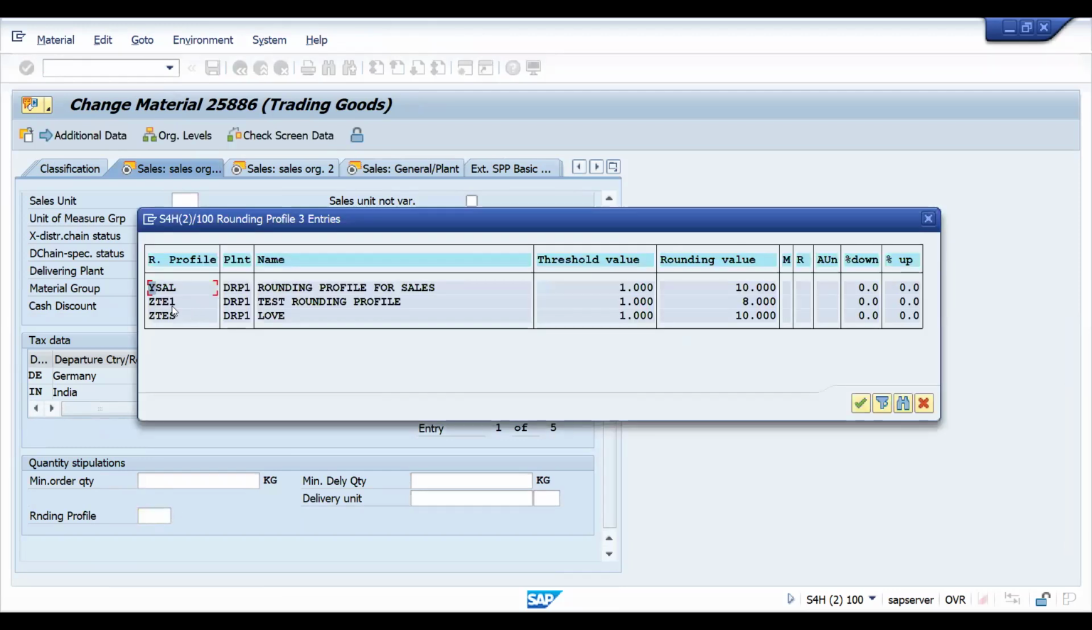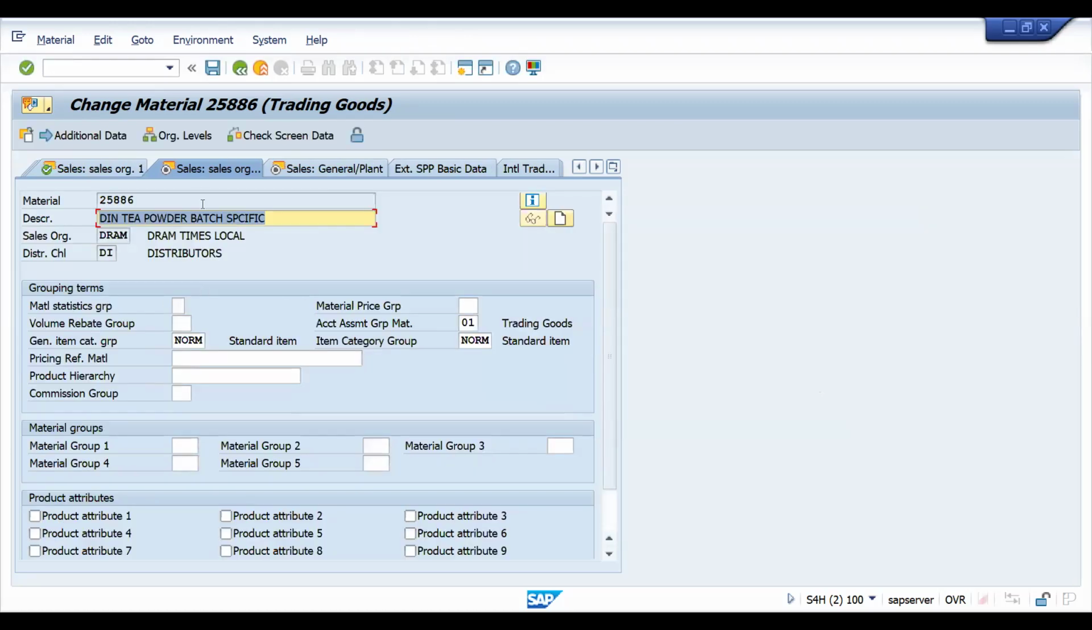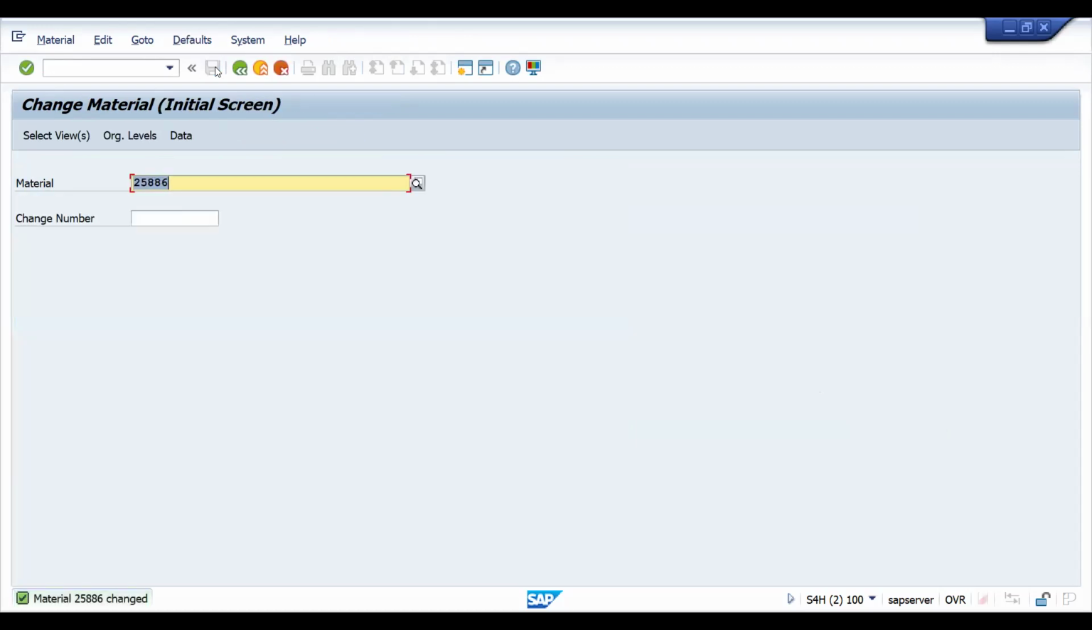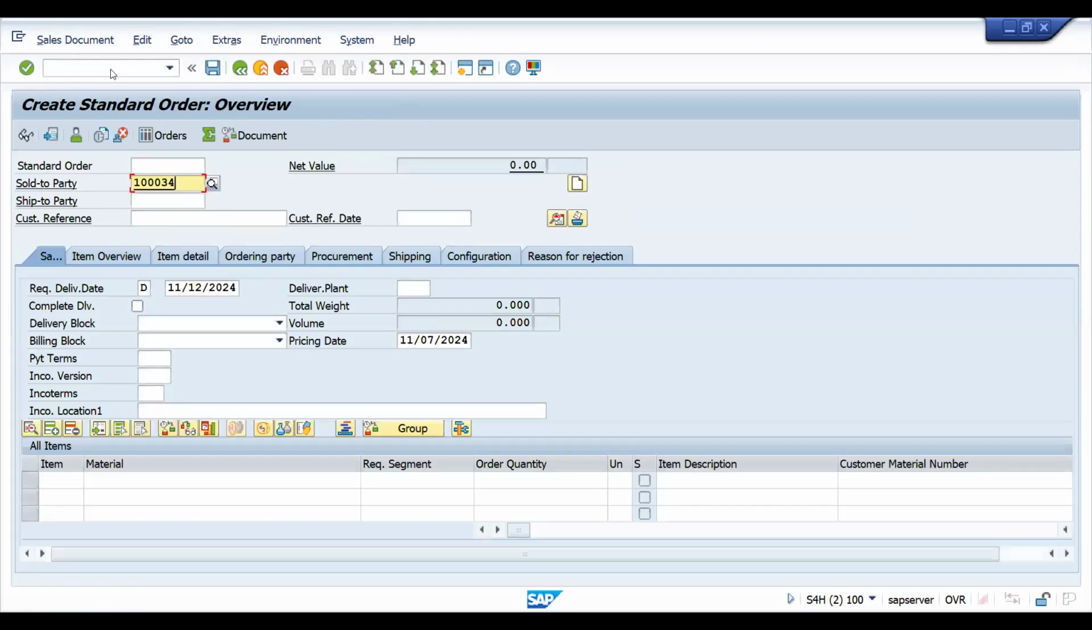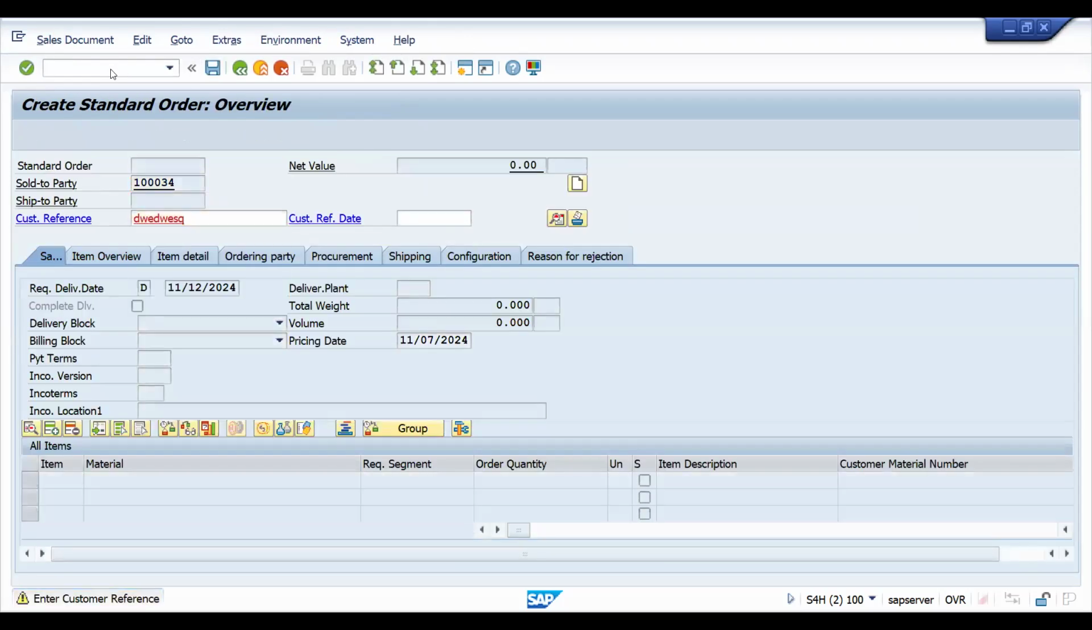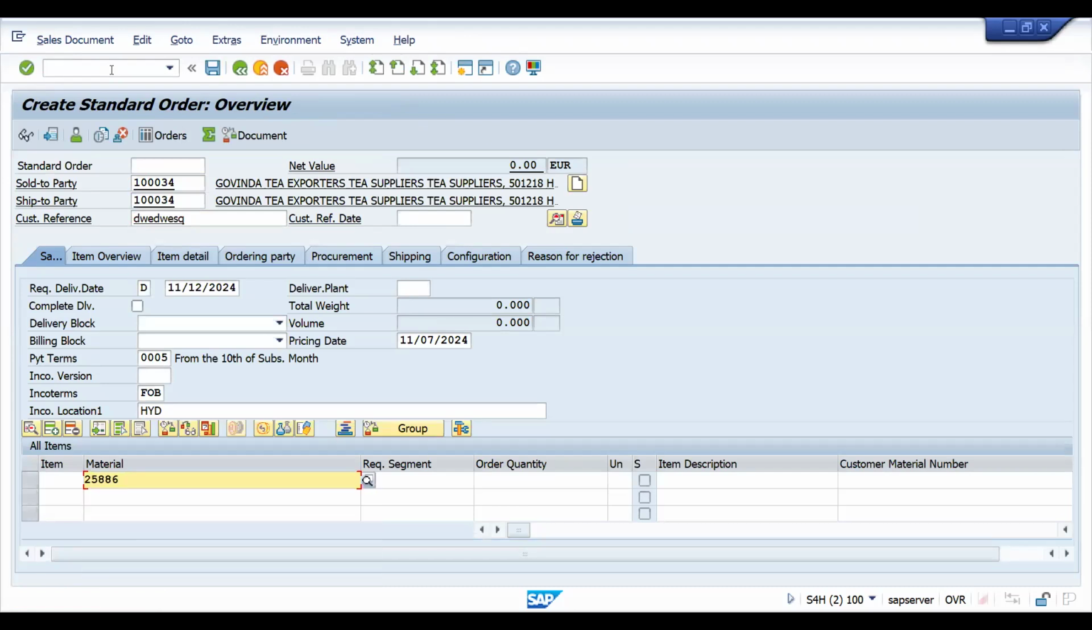Our rounding profile, you can see, has the threshold 1 to 10 that I have given. You can also maintain it in percentage up and down, but we are not going to do all those things as of now. We are just checking the direct scenario. The first step is to define the rounding profile. Second, you have to assign it to the material master, and in your item category, rounding permitted must be activated. So let's try to test this. Press enter. Let's come here.